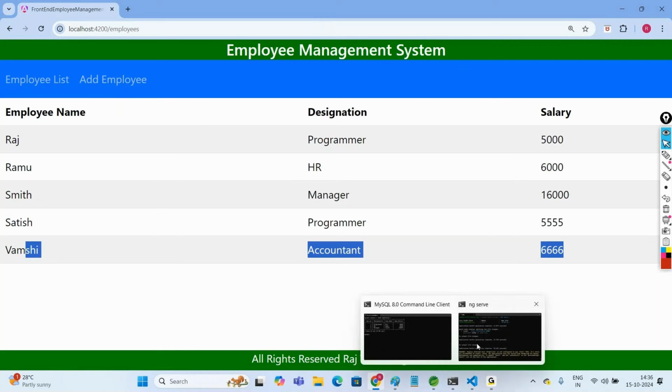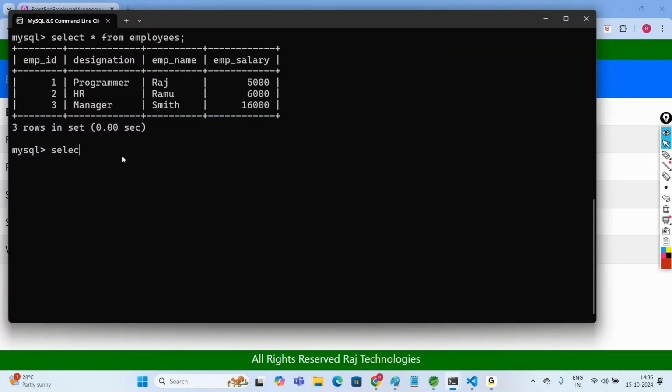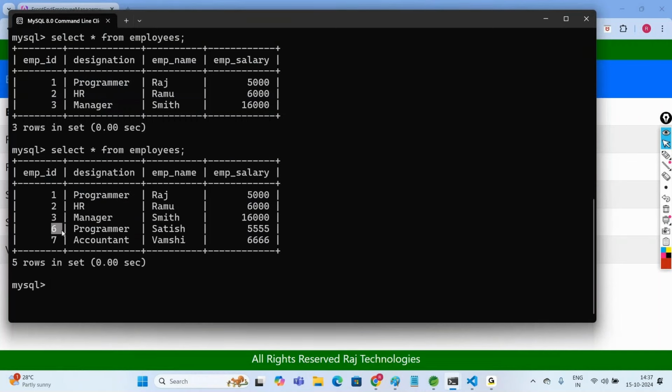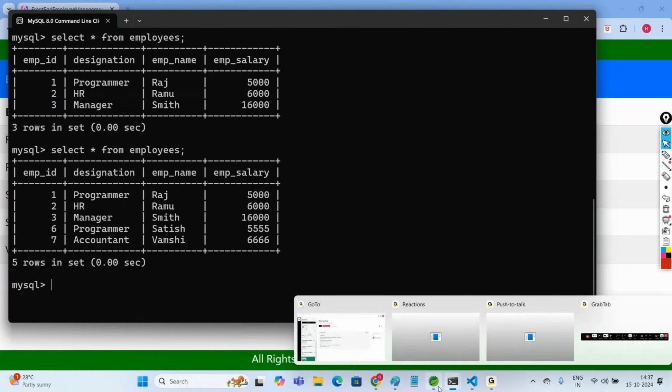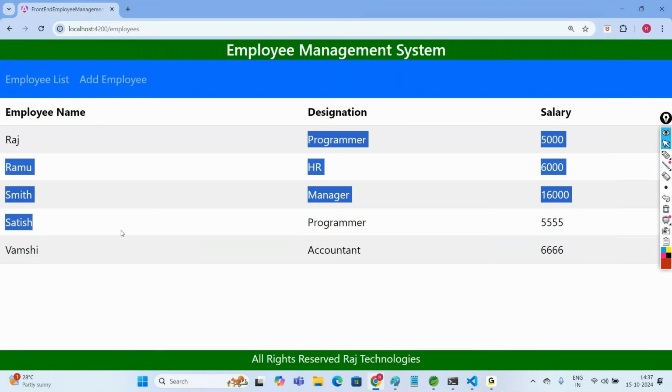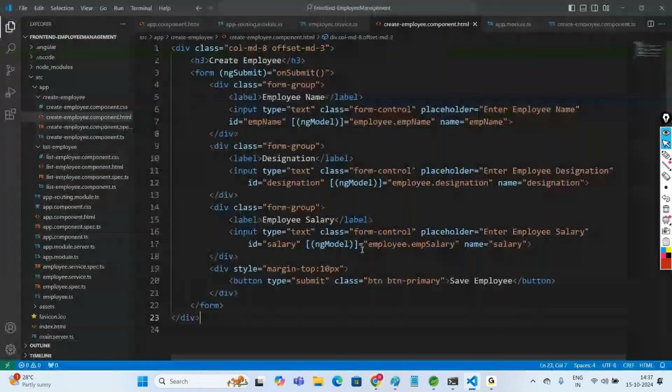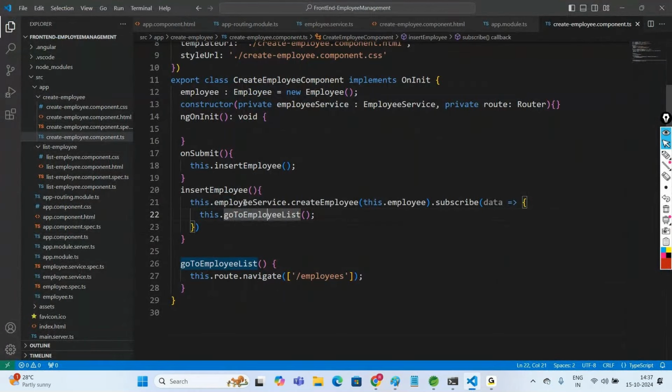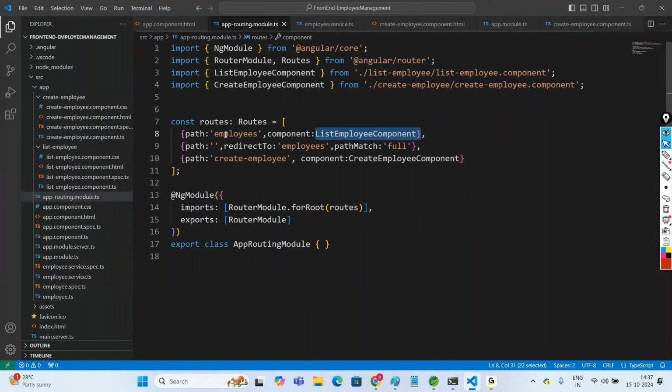And even if you check your database table, now if you go with the command select star from employees, you can see the list of employees got added into our table. These two records we have added into the table now, right? And once we add the employees, immediately it is displaying the list of employees. It is displaying because after inserting the employee object into the table, we are invoking the method go to employee list, and this is navigating to the employees path, and because of this path employees, it's redirecting to the list employee component, right?